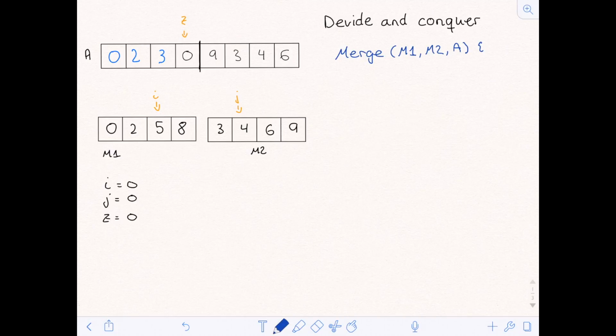And now we need to create 5 different variables for this, which are going to be a size of m1, which is going to be m1.length, size of m2, which is going to be m2.length, i is equal to 0, j is equal to 0, and z is equal to 0. We need a while loop that is going to ask which one is bigger, the one i is pointing at or the one j is pointing at.